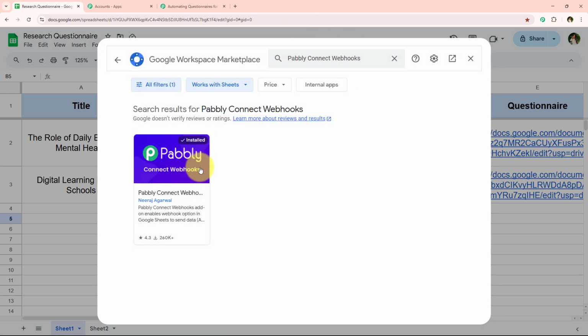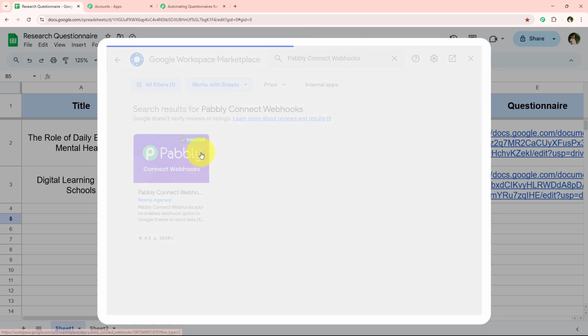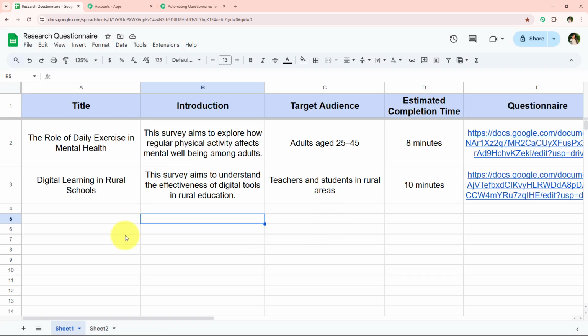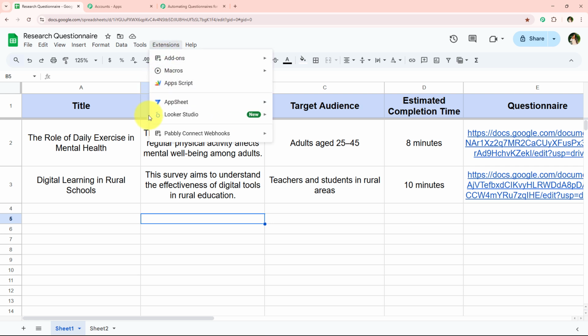And now once we select it, over here you can see that I have already installed this extension. So over here you can also install this extension right from here. I have already installed this, so it is giving me the option of uninstall. And once you install this extension, you have to refresh your spreadsheet. It is a really important step to refresh your spreadsheet. And once you refresh your spreadsheet, you're going to get the option of Pabbly Connect webhooks right over here in your extensions tab.